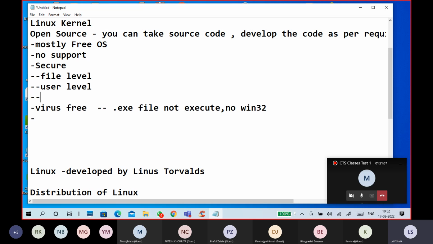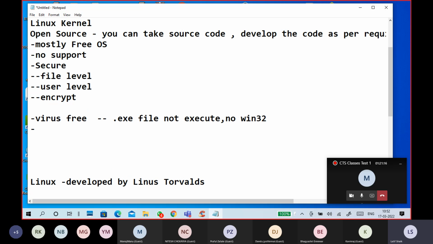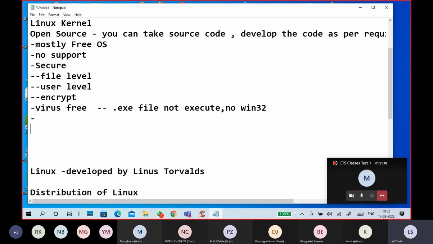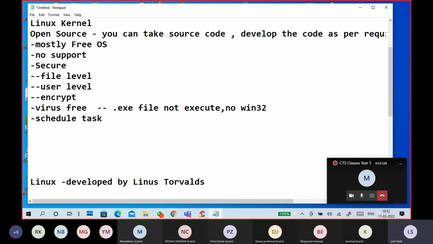One more level of security: you can encrypt the data. Task scheduling is also there. Task scheduling and process management are very good.